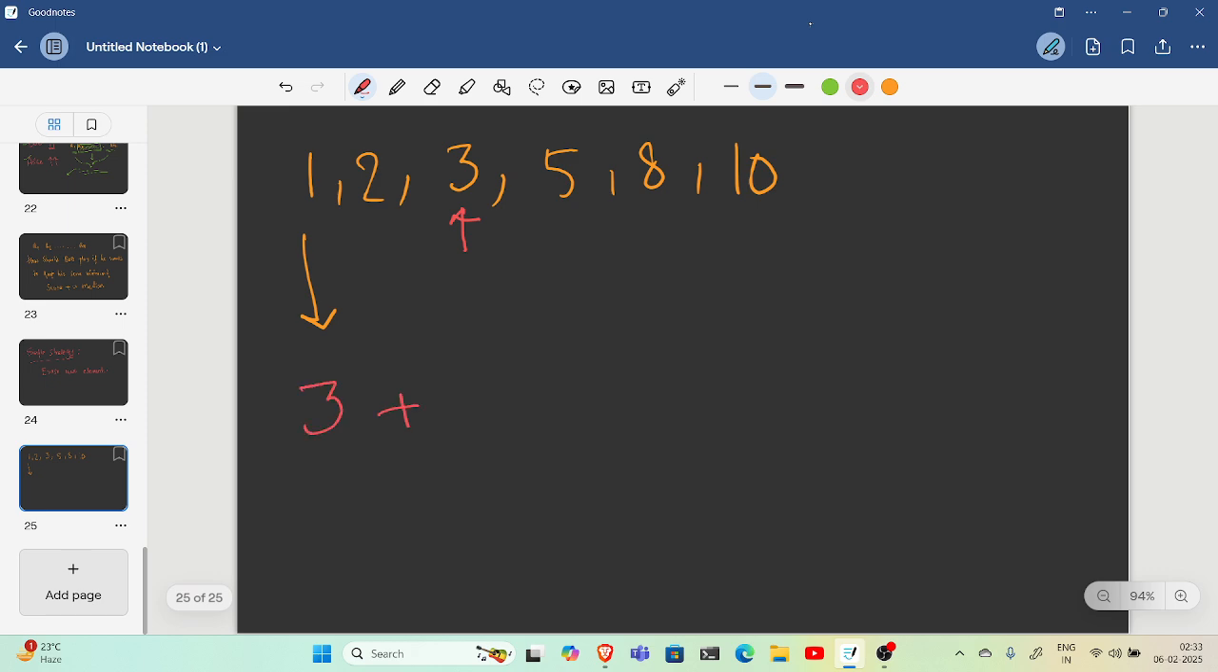Suppose the initial array is 1, 2, 3, 5, 8 and 10. Suppose this is the array which Bob has. Then what is the minimum score Bob will get? First of all, Bob has to add the median. So this is the median, and Bob has to add 3 to his score. Then he deletes 10. When he deletes 10, what is the new median? The median is again 3. Great. So now he deletes 8.